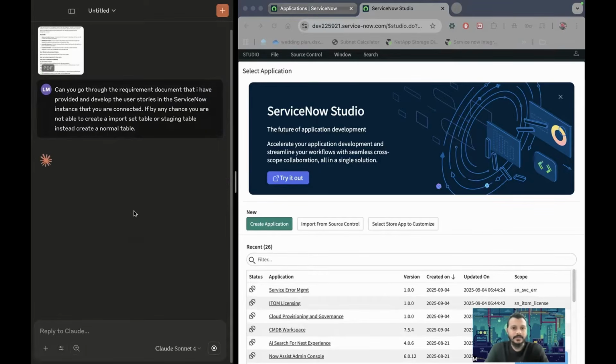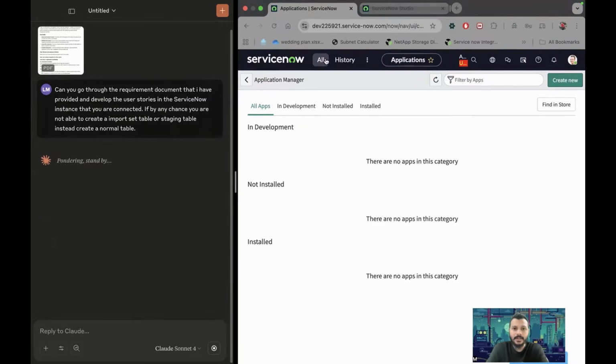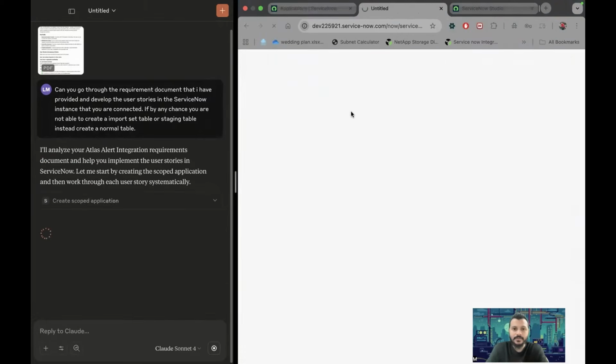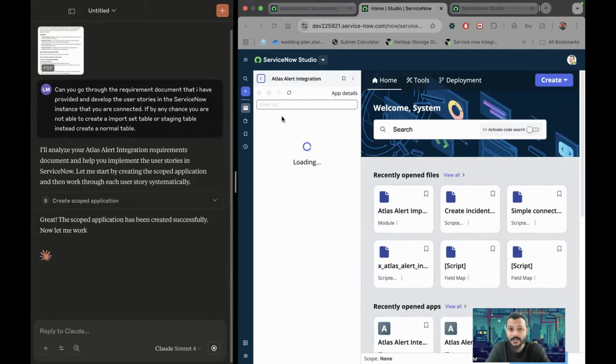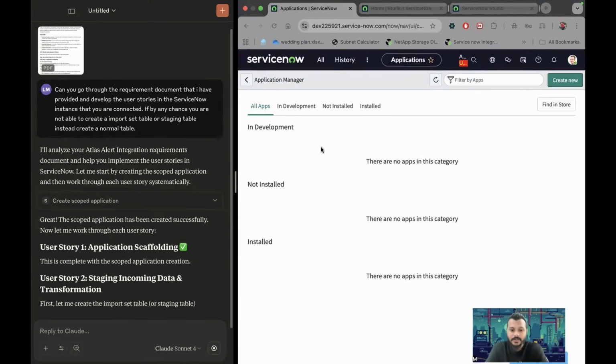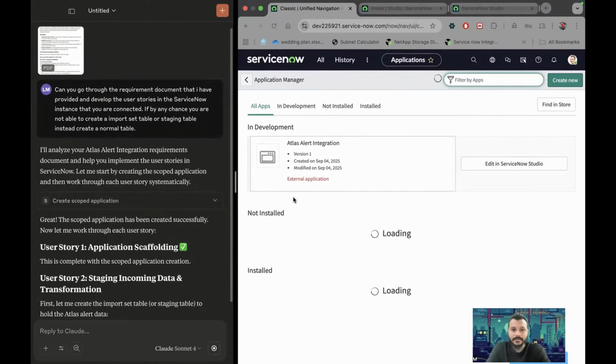All right, so it is thinking now, and let's see if something happens here. Let me go to the ServiceNow Studio and see if there is something that has been created. Oh, it started creating the scoped application. Wonderful. Great. And let me reload my company applications.